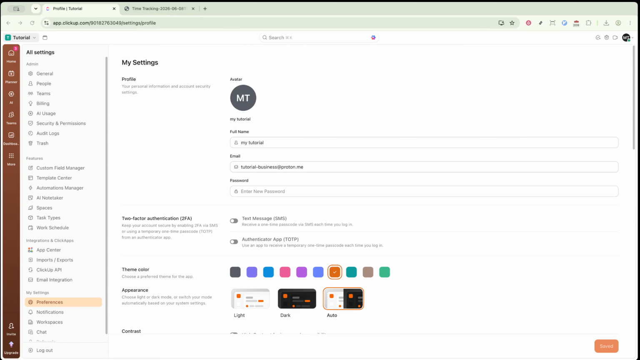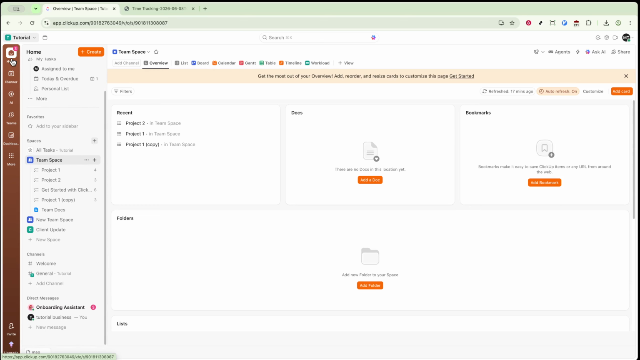Finally, to ensure everything is working as expected, refresh the page or sign out of your account and sign back in. This will confirm that your changes have been reflected throughout your ClickUp workspace.